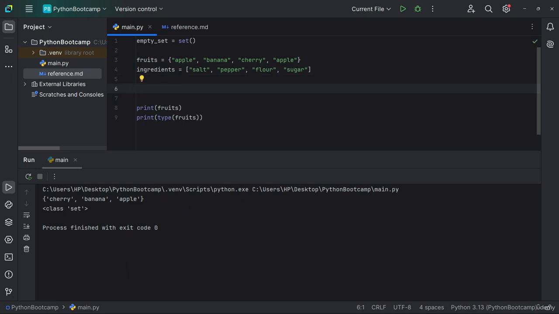So to do that, we're going to use the set constructor function. Then we are going to pass ingredients to it. So it's going to create a set from that ingredients list. But perhaps you have duplicate items in your list. Okay, it's going to get rid of the duplicates.